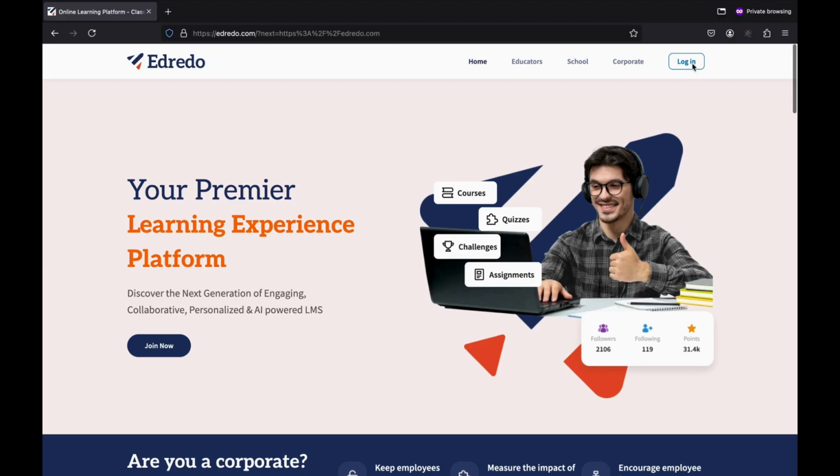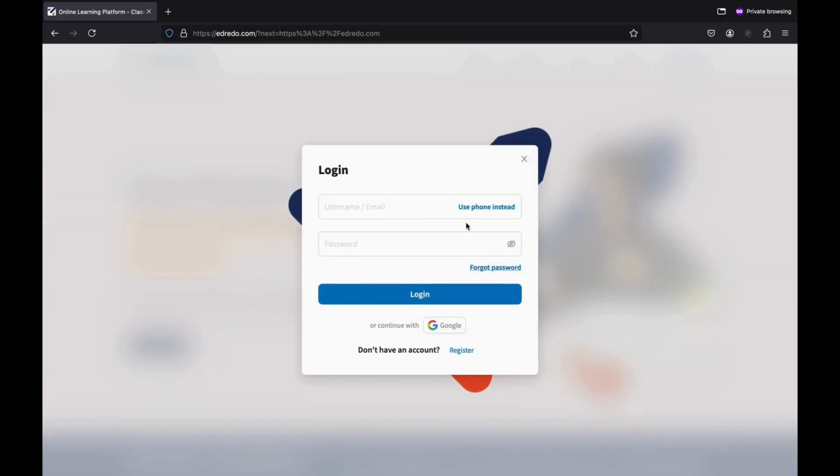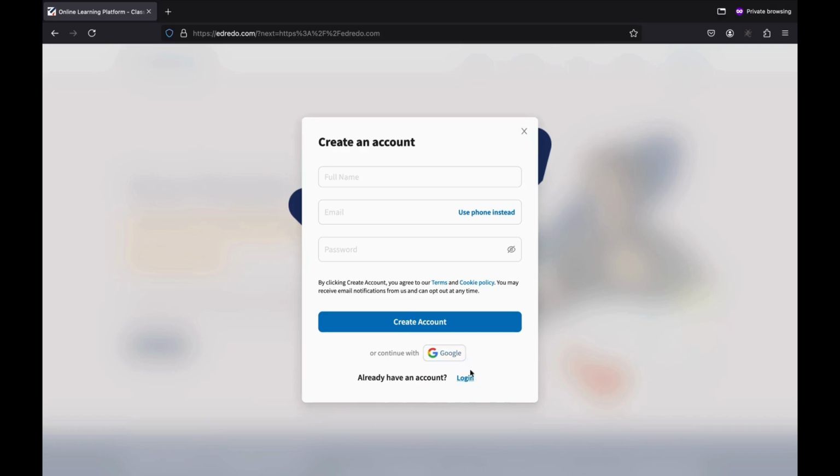So let's click Login. All the people who have already created their accounts with Edredo can log in from right here, or they can use their Google accounts. If you don't have an account so far, you'll need to click Register, and you will see that you can either create an account using your full name, email and phone number, and password, or you can also register using your Google account. So I'll just go ahead and do that.